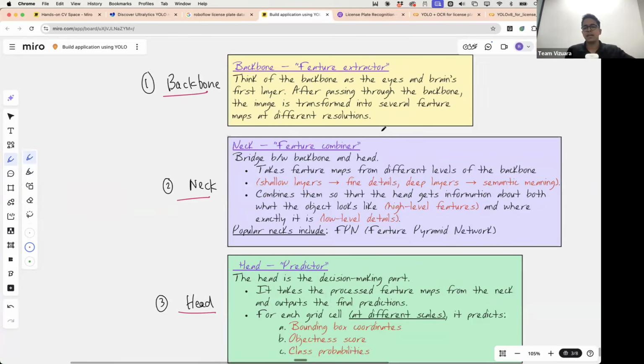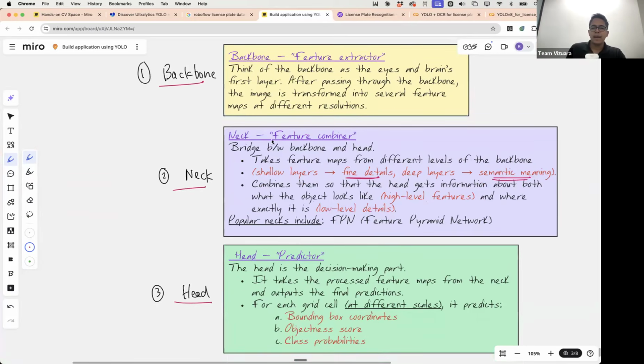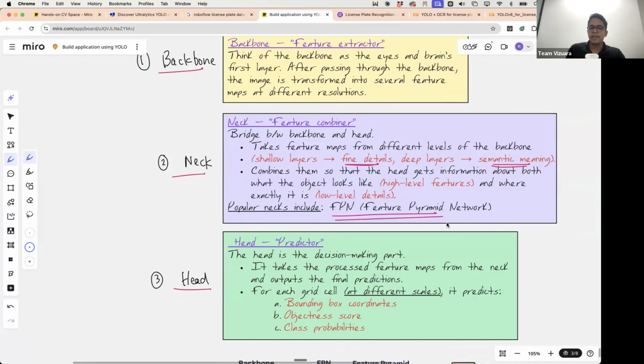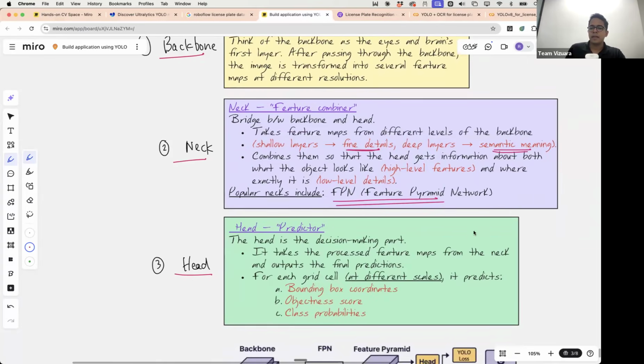The feature extractors in the earlier levels, the shallow layers, detect finer details. In the deeper layers, they detect semantic meaning. Semantic meaning means you are looking at the image overall, trying to identify, oh, this is a bike, rather than saying this is a bike and here is the bike. And then the neck combines the features extracted by the backbone into one single representation called the feature pyramid network. And then this feature pyramid network is passed into the head, which makes the prediction.